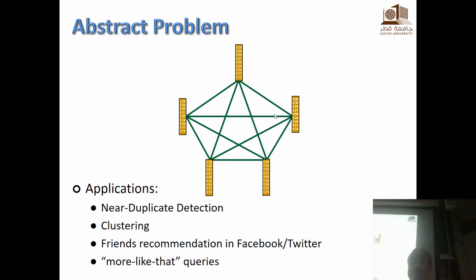One application is what we call near duplicate detection. In a collection, there are documents that are very similar to each other. We want to detect them. Sometimes they are just different in a few words. We see that many times: the same news is copied over different websites, maybe with different ads or different headers. So we call these near duplicates, and we want to detect them. One way is to compute similarity between these documents.